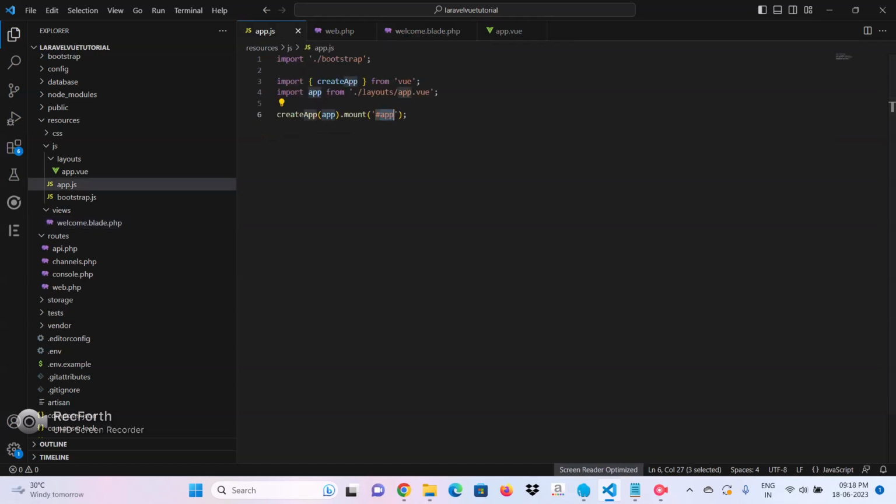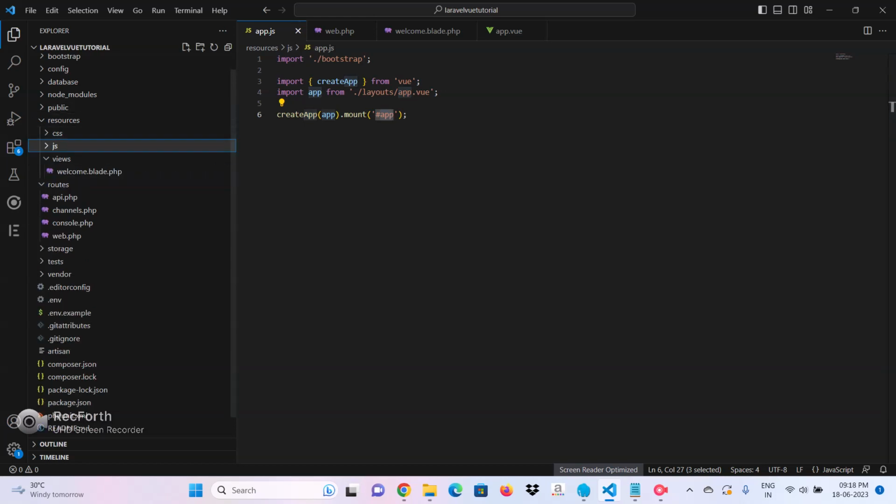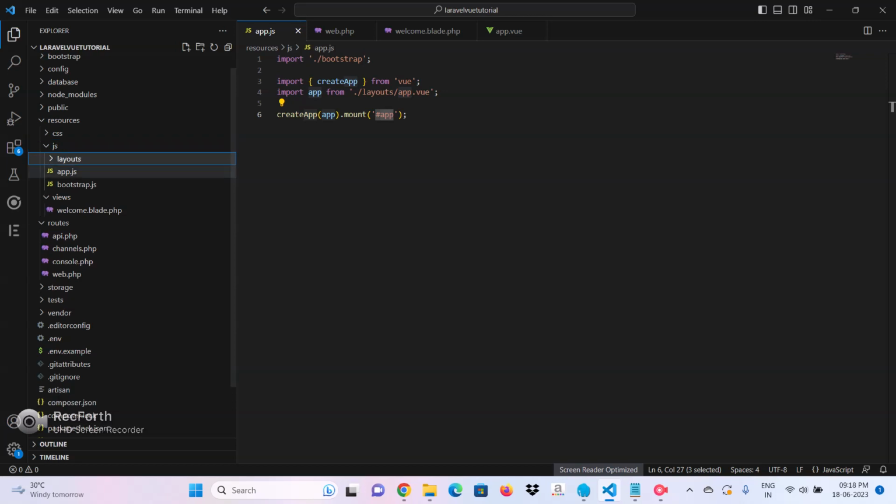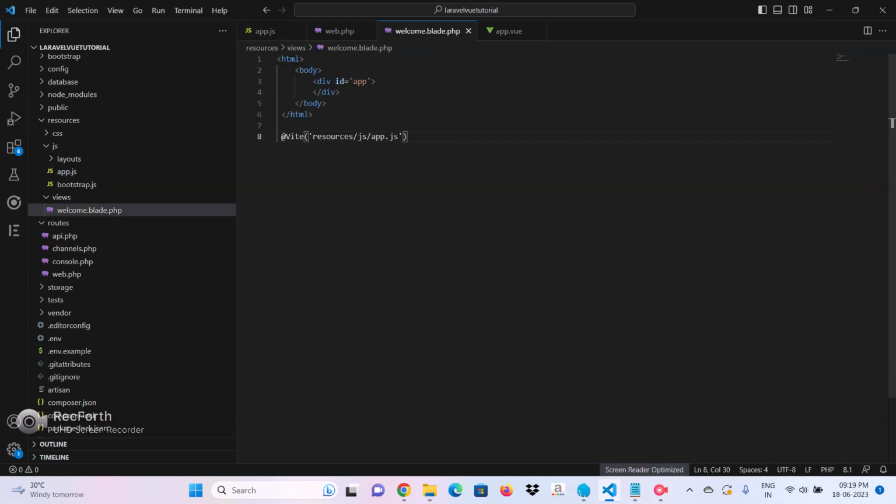After importing, you need to go to app.js, which is inside the resource folder. Inside resource there is a JS folder. Inside JS you will find app.js, where we will import createApp from Vue and App from app.vue, and here we will mount the app, which is the id we have defined inside the welcome.blade page.